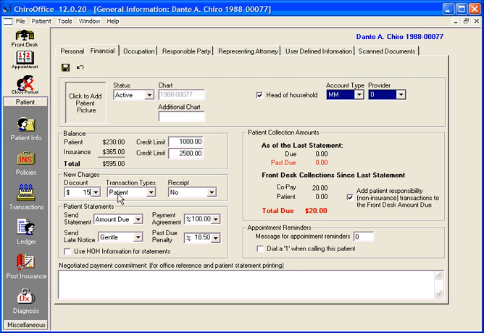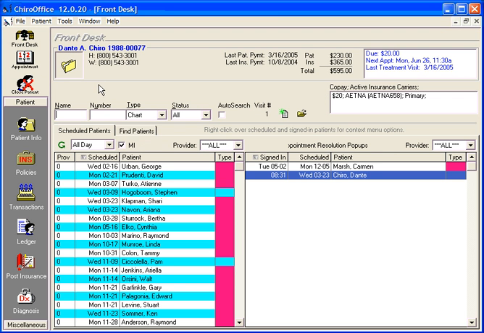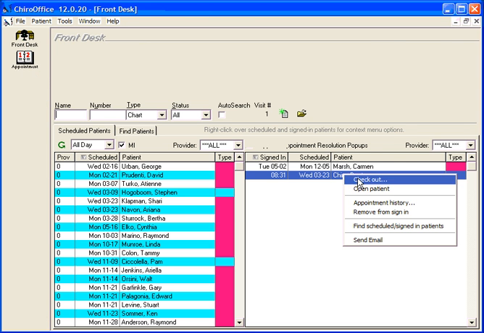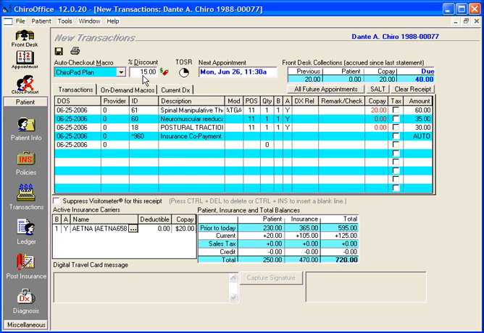To show you what that would look like, we would save this change. To make sure that it has taken completely, I'm going to close the patient and then check out the patient once again. Now you will see that the discount appears in the box. In order to enter this discount in the transaction for today, we would simply click on the red tag and that patient courtesy discount is automatically entered.